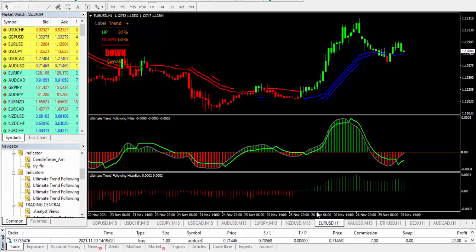Based on volatility and price action calculation, this new ultimate trend following indicator is the most accurate trading tool I know of for scalping, day trading, the intraday charts, as well as swing trading.